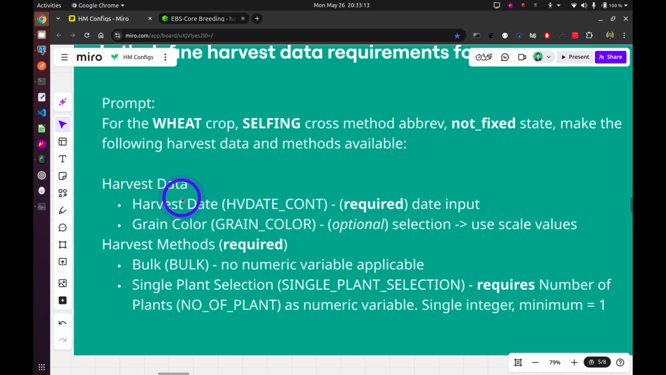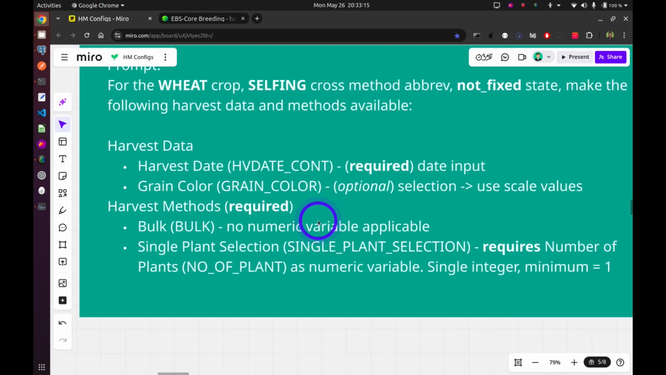In addition to the harvest data, we also have the following harvest methods that are applicable for this use case. First, we have bulk, which has the abbrev equal to bulk. And here it says that no numeric variable is applicable for this harvest method. In addition to that, we also have single plant selection. And this harvest method requires a numeric variable, which is number of plants. It's defined to be a single integer input, and the minimum value must be 1.